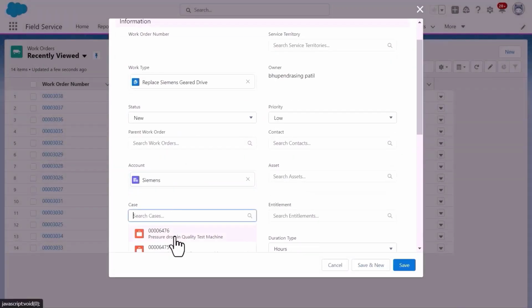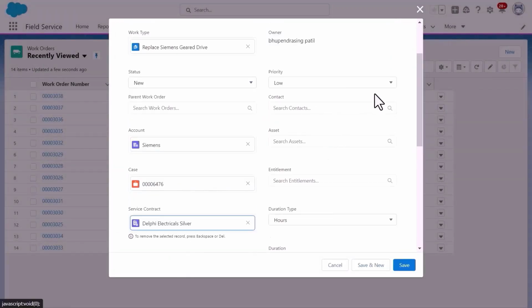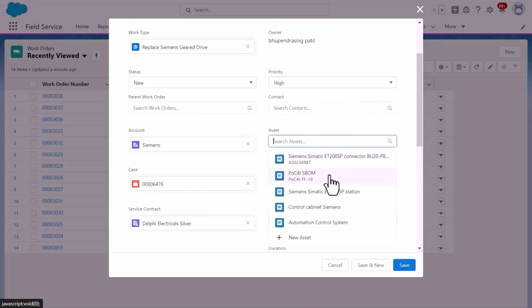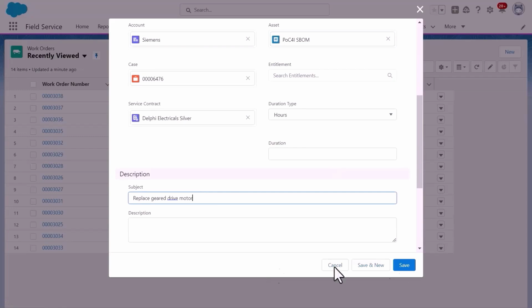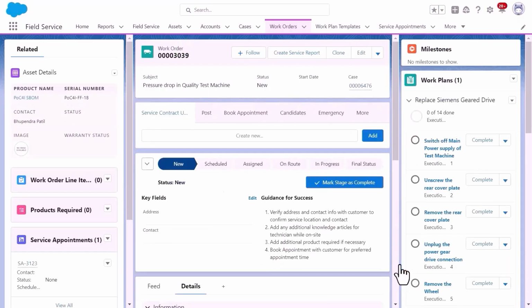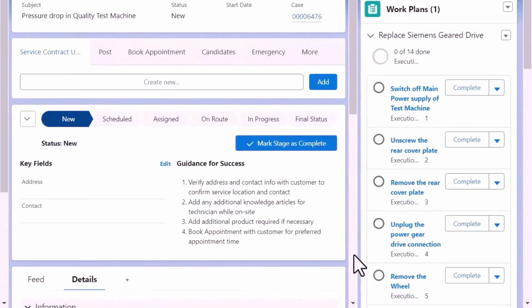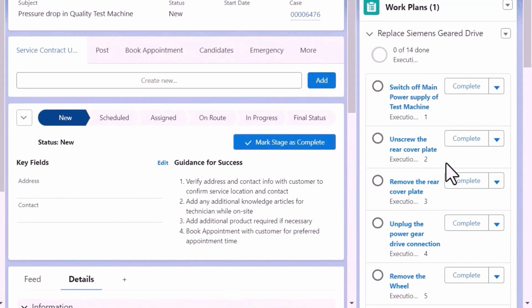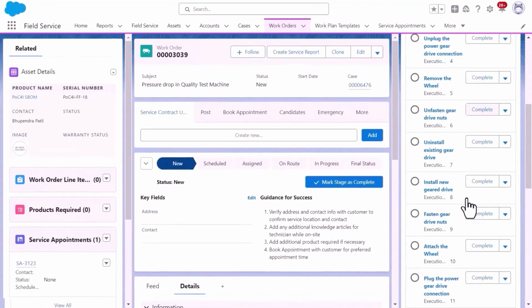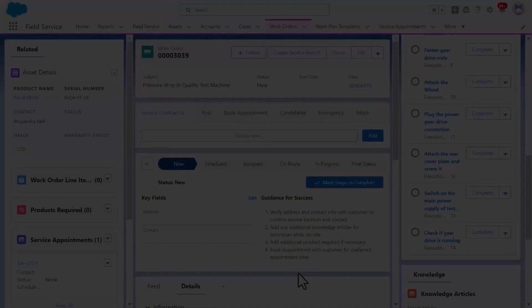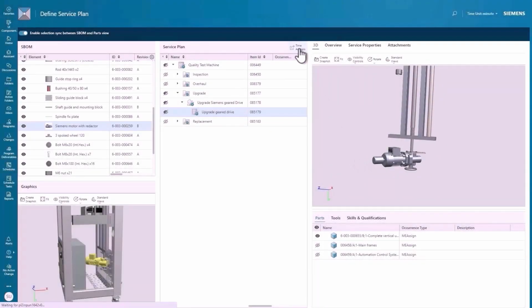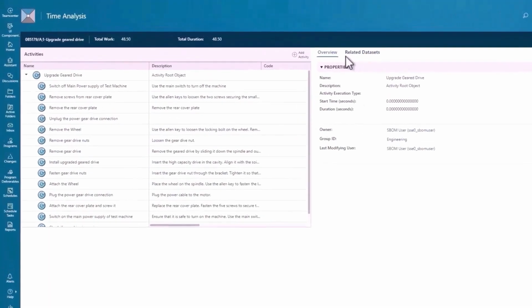The related work plan is created automatically using the work plan selection rules in Salesforce. This is based on Teamcenter service requirements. The assets and work plans in Salesforce are created leveraging product and service-related data, including detailed activities, authored and managed in Teamcenter with Service Lifecycle Management.